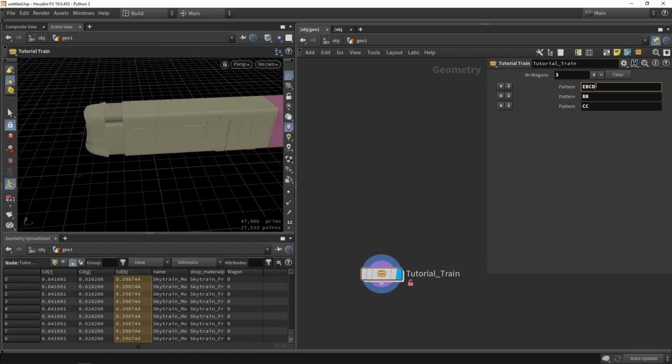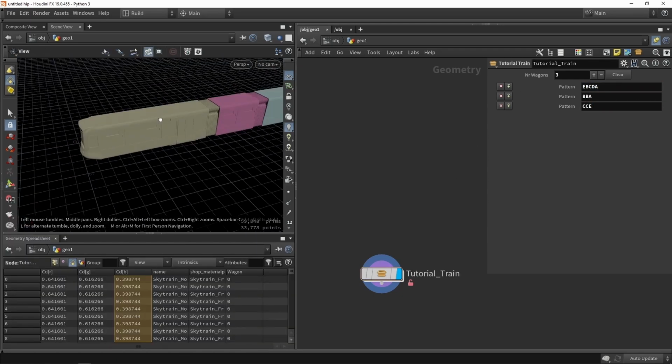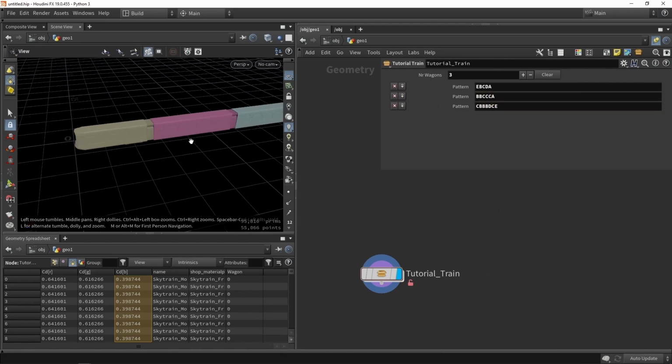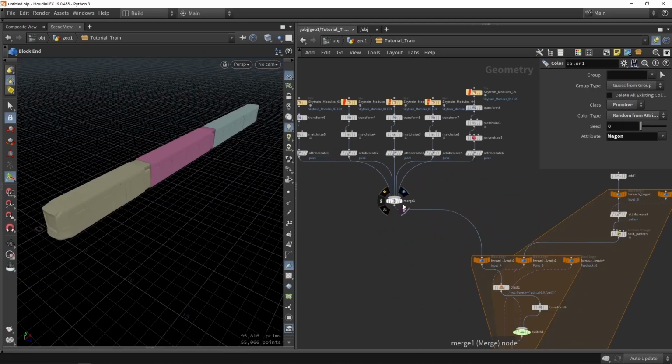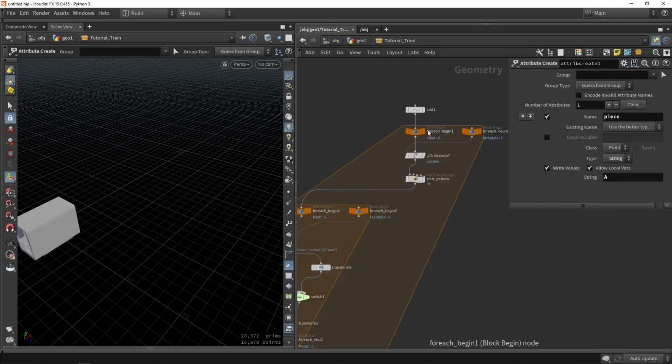Then the next part will be actually cleaning up the system a bit more. So we have everything working, but we still need to rearrange a couple things here and there to make sure we have a good looking train as end result.